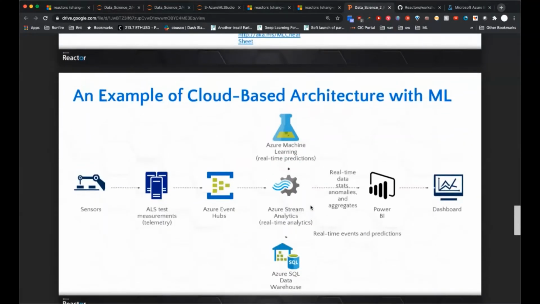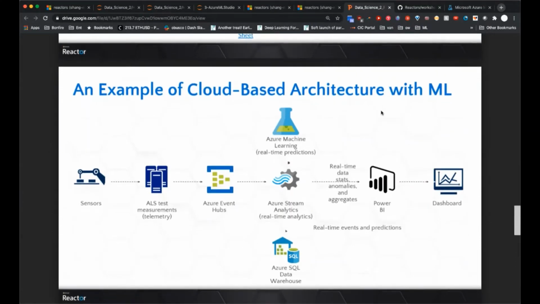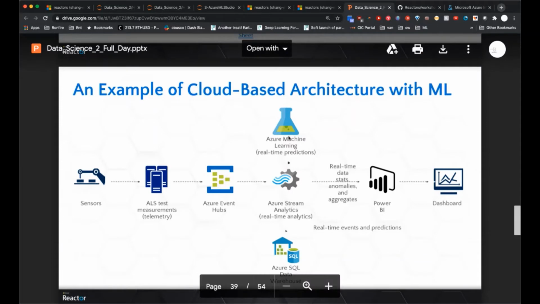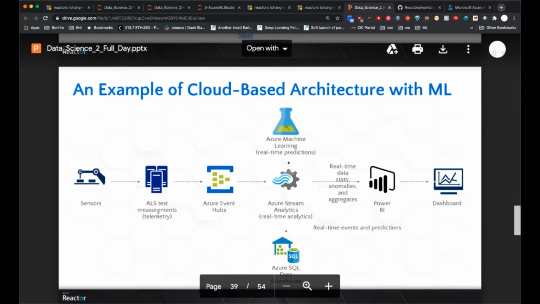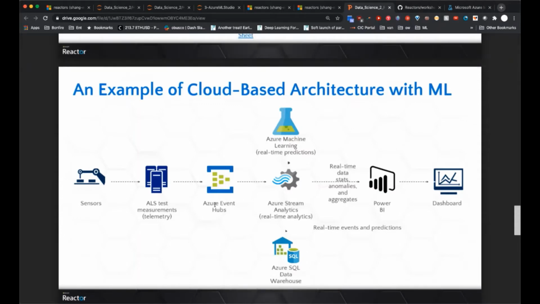So here is another example of a cloud-based architecture with machine learning, and this is a real example based on manufacturing, right? So in manufacturing, a lot of times you have sensors embedded in your machines, and these sensors will be sending telemetry data, and these typically are like some kind of data stream. And you can actually send out telemetry data into an Azure ML based service called telemetry, not surprisingly.